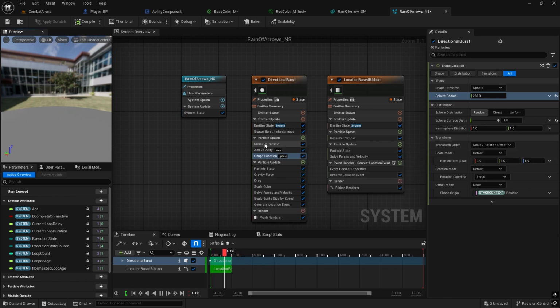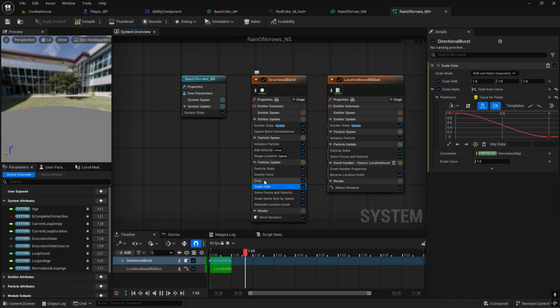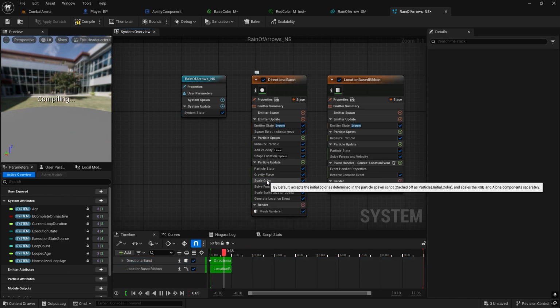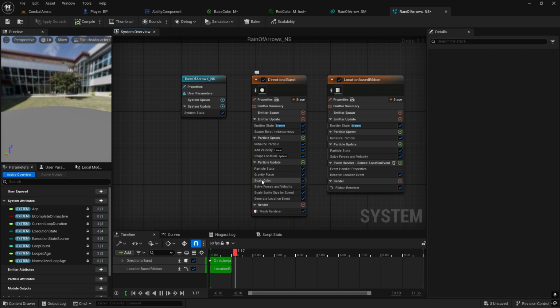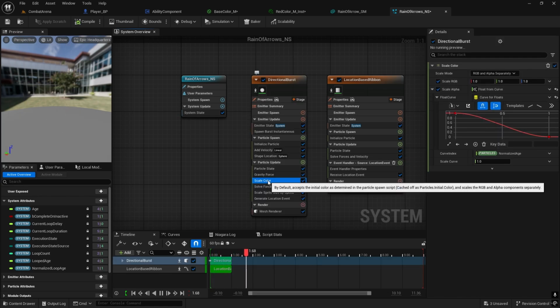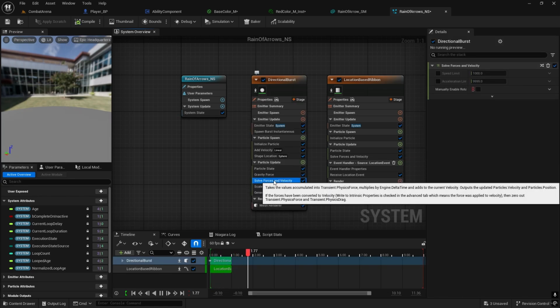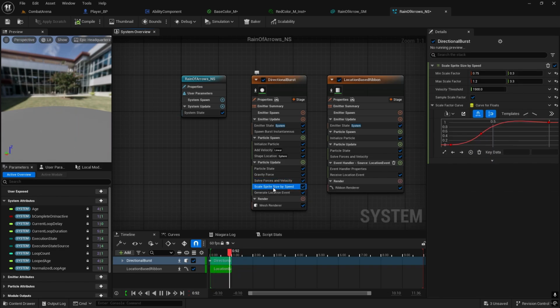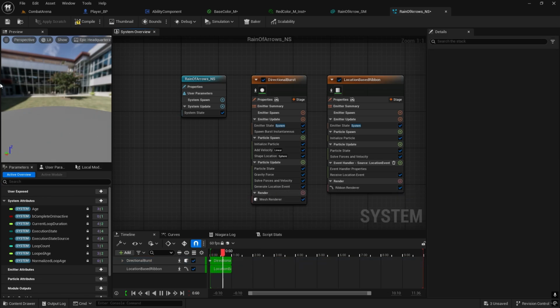This is fine. What else are we missing? Spawn burst, velocity, shape location, particle state. I don't think we need a drag really. I can remove the drag. Doesn't need to be there. And scale color we don't need because we don't want to scale it. Scale forces, solve forces and velocity, that's it, needs to be there. Scale sprite size by speed we need to delete as well. We don't want to change the arrow size.